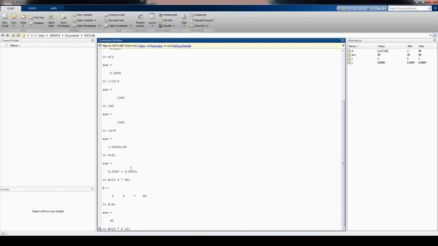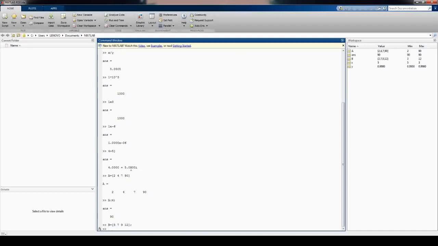Next, I'm going to define another array B for further manipulations. Okay, I defined another array with four elements. In the end of the definition, I'm going to put the semicolon. So what will happen means this semicolon will not let the array B be again printed on the command window. So it's not printed here, we have just assigned array B.